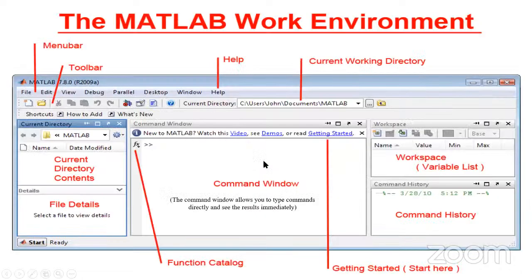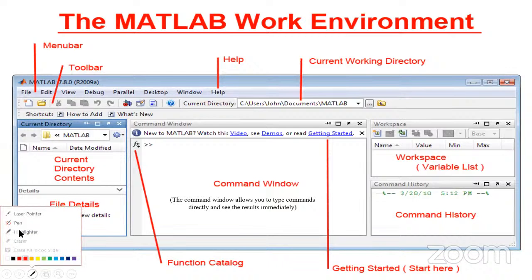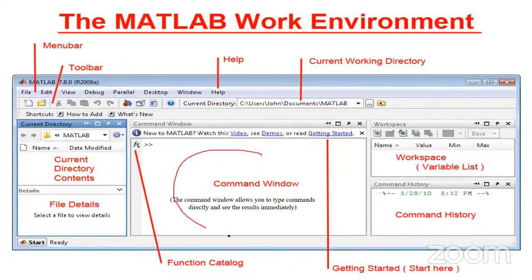So when you open MATLAB, installation is done. This is called the MATLAB work environment. Here you can see this is called the command window. Everything is clearly available. In the command window you can type the commands. Let us assume 2 + 3, then you will get 5.